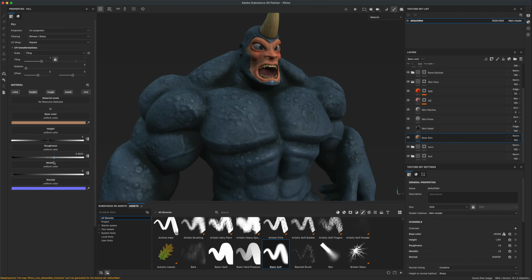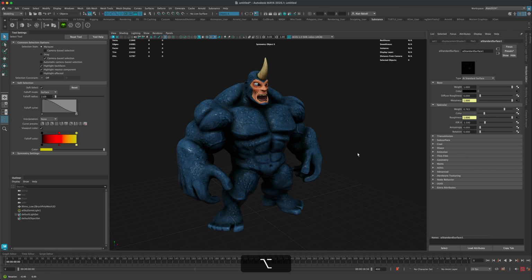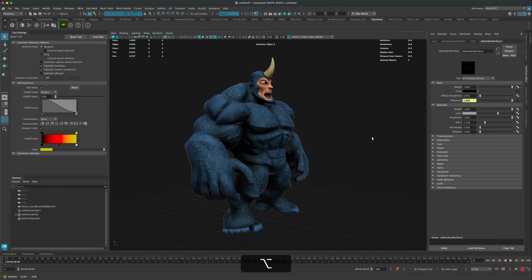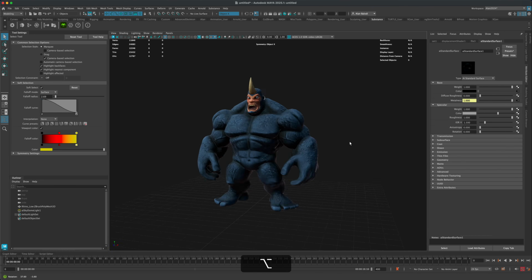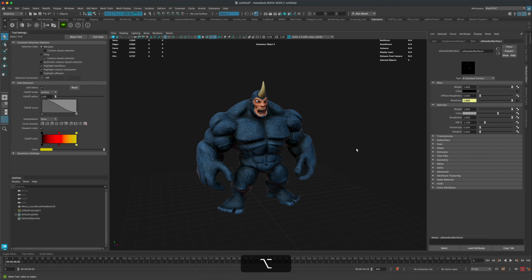So you could do it this way, you can adjust it in here, or you can just adjust it in Maya, or you can even disconnect the roughness if you wanted to, right? You can just break the connection and use the default roughness to adjust whatever you like. So many different options, right? Let's just go with this for now, that's fine.